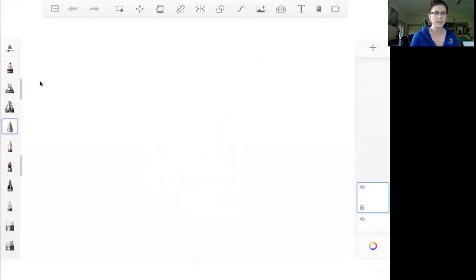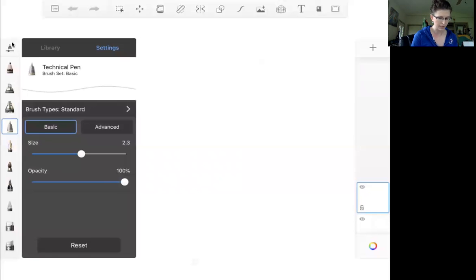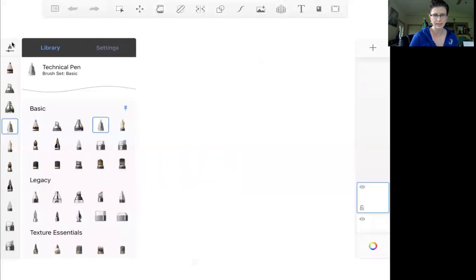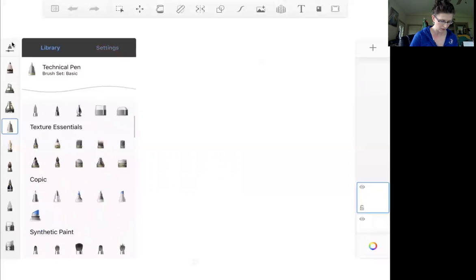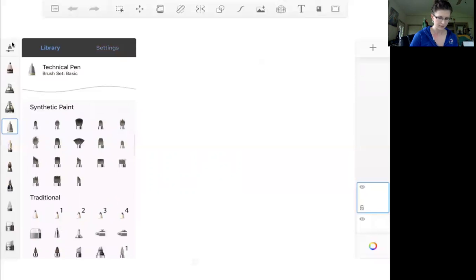So over here on the left, we have a series of things like pencils, pens, airbrush tools, brushes, all sorts of things. This little icon up here is going to show you a lot of the same thing, except instead of one single row of brushes, it's going to give you a whole lot of stuff here.